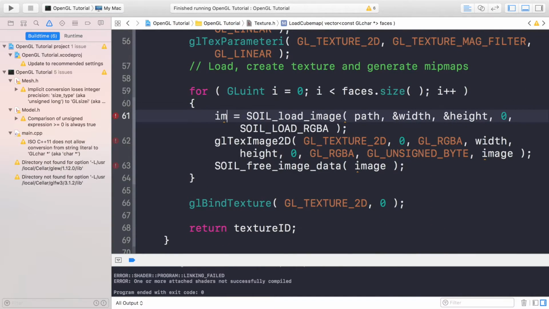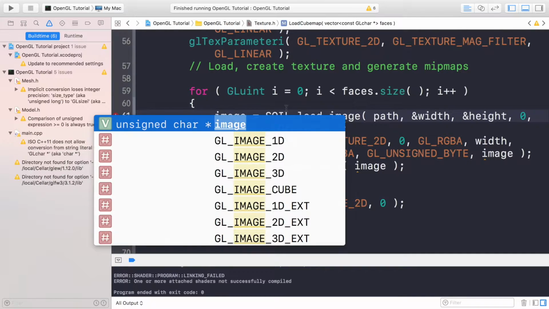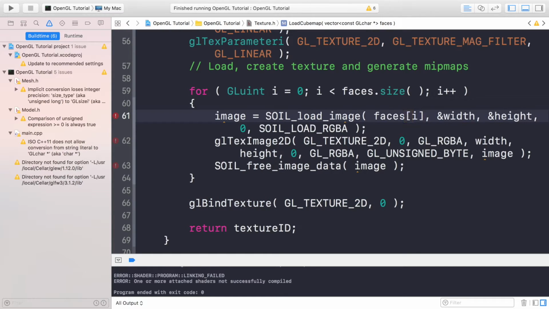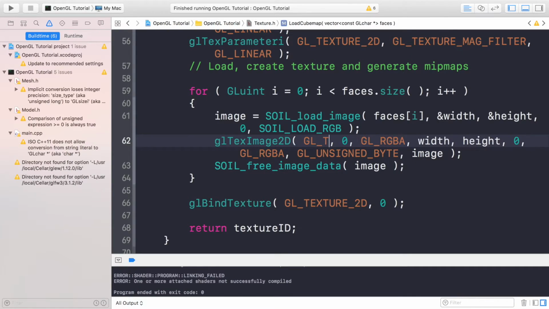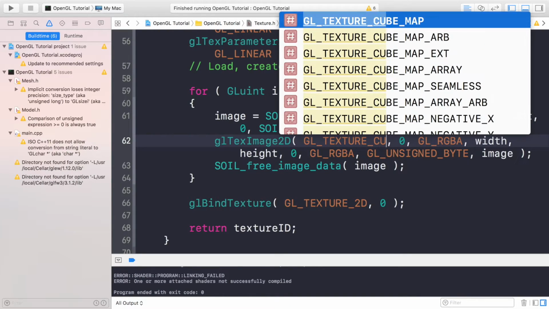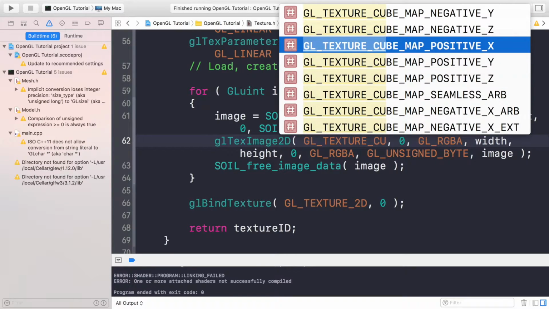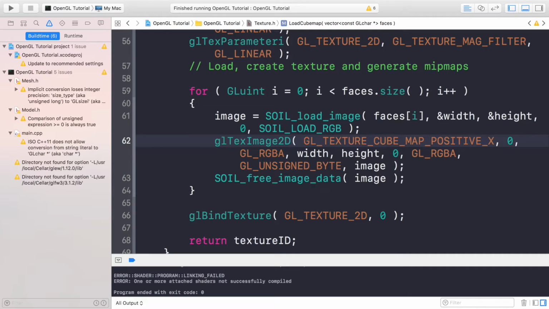So we need to just do image equals SOIL_load_image. Instead of path, it's going to be faces[i], the width and the height, SOIL_LOAD_RGB. Instead of RGBA, we don't want any alpha, so it's just going to be RGB. For glTexImage2D, instead of GL_TEXTURE_2D, it's going to be GL_TEXTURE_CUBE_MAP_POSITIVE_X, and so this just indicates which way, like front to back.